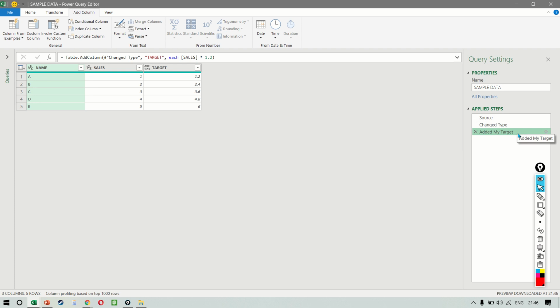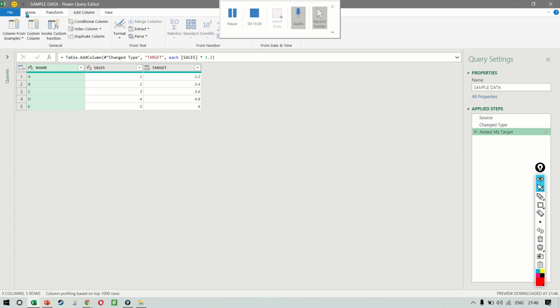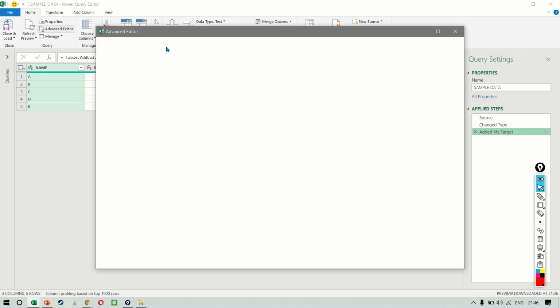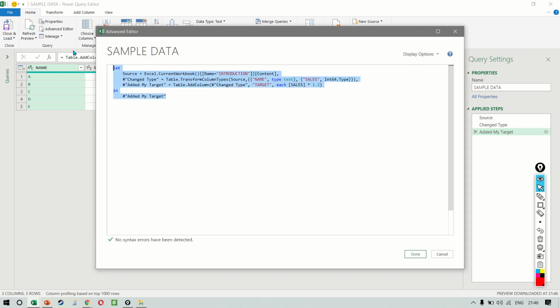If you want to see a list of all the steps that you have created, you can click on Home and then select Advanced Editor. And this will open up a box in which you can see a list of all the steps that you have performed. So if you notice, my first step was to select the data from my Excel workbook. My second step was to change the data type. My third step was to add the target column as per 1.2.